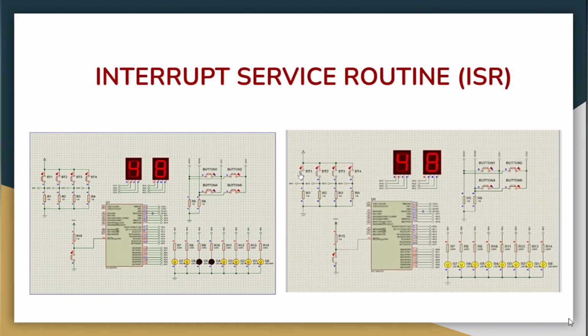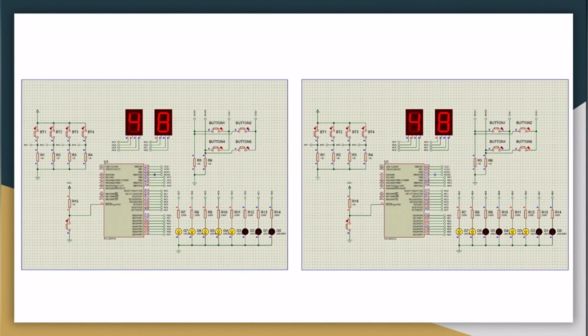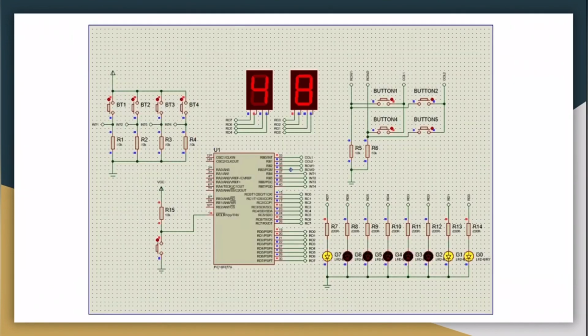For the ISR interrupt service routine, when pressing button 1, 2 LEDs will blink 2 times. When pressing button 2, 3 LEDs will blink 2 times. For button 3, 4 LEDs will blink 2 times. For button 4, 5 LEDs will blink 2 times.